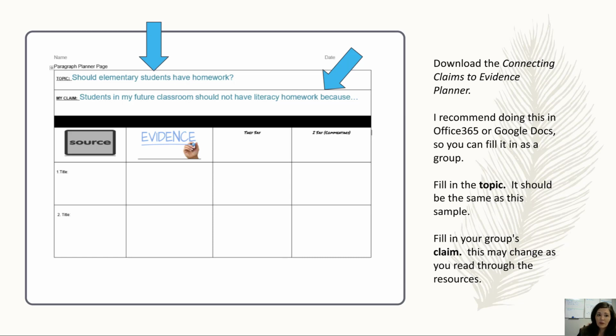Everybody's also going to fill in a claim. You can start with what you think right now, but note that as you read, your claim may change according to the evidence that you're presented with. So my claim is students in my future classroom should not have literacy homework because, and later I will fill that in with evidence attached to that.